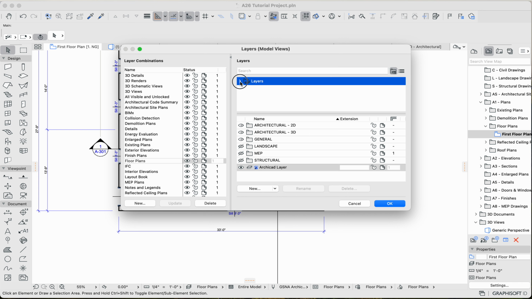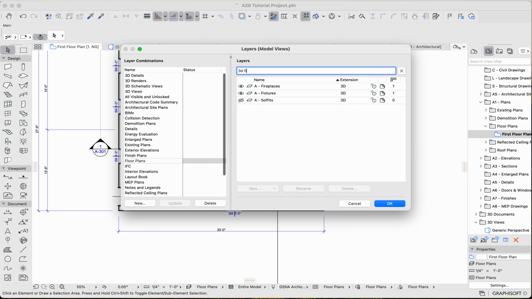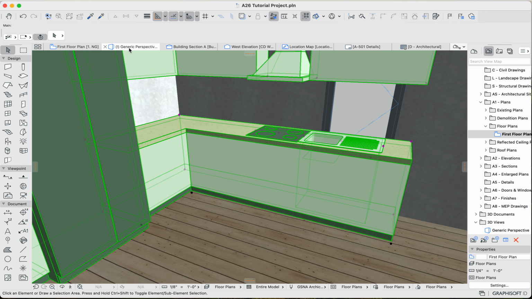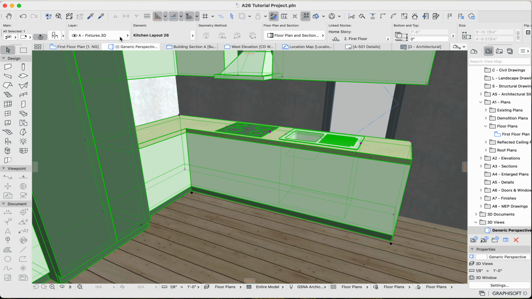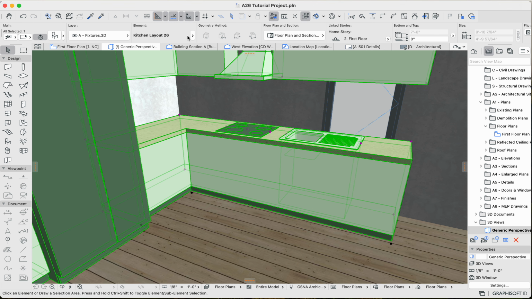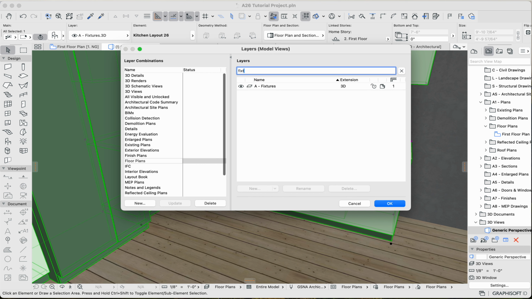Now the layer that we're looking for was 3D fixture. So let me search 3D fixture. Okay, maybe let me check the 3D model since we have the kitchen there. So this is A fixtures 3D. Okay, so architectural fixtures 3D. So let's go back over here and then fixtures 3D.